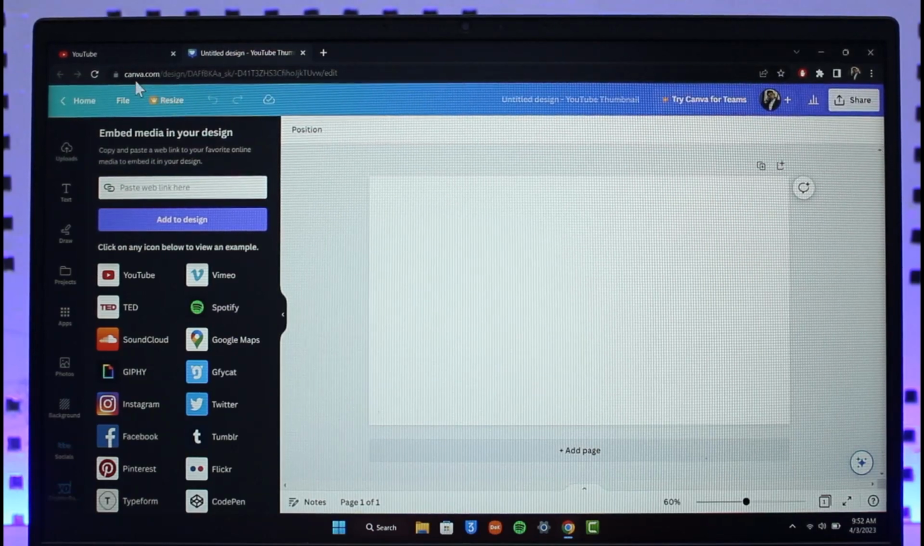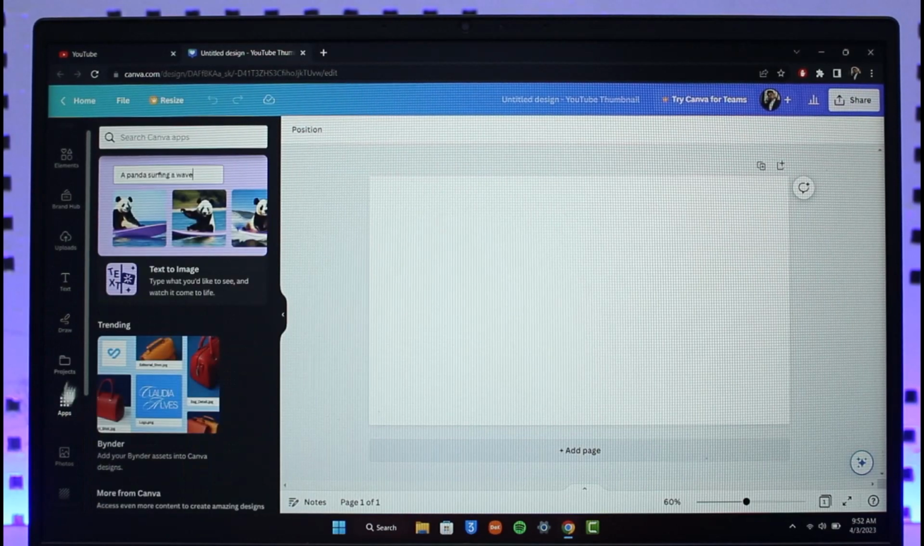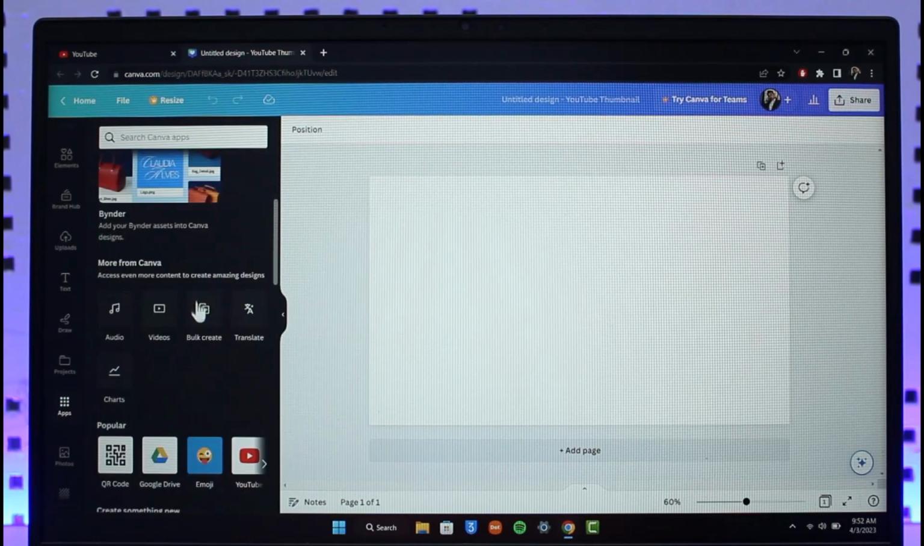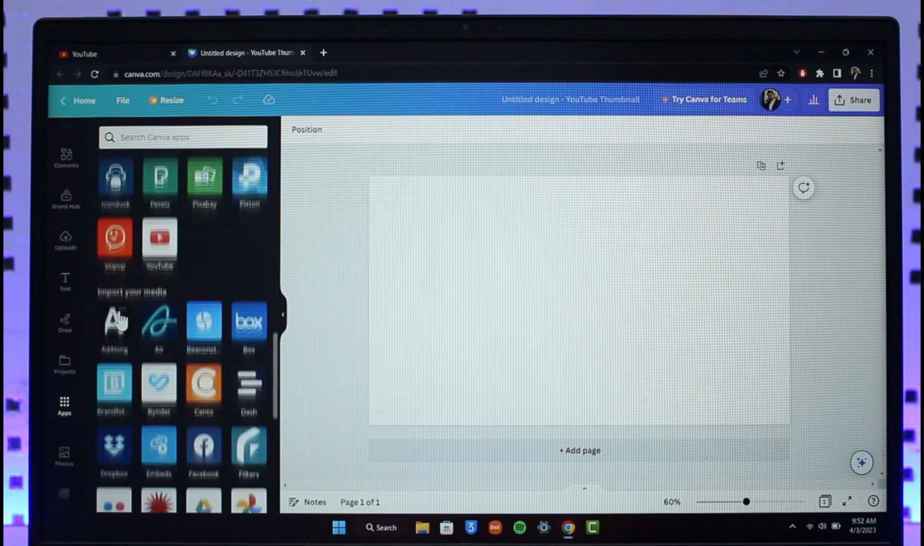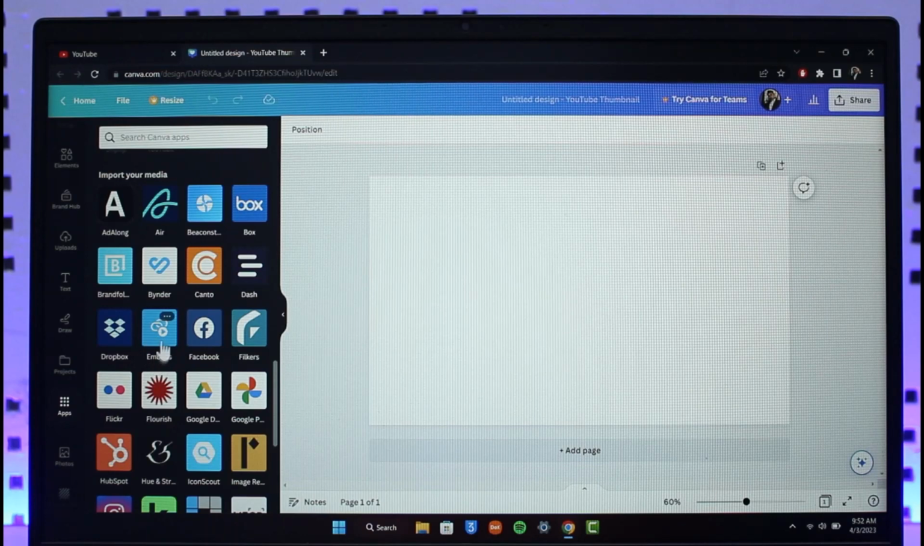First of all, load the canva.com website and then load your design. On the left hand side, you have to just go to the option called apps. Just like this, you can find the option called apps. Once you go to apps, just scroll down and under discover content from or import your media, you'll find a button that says embed. So this is the first way to do it.